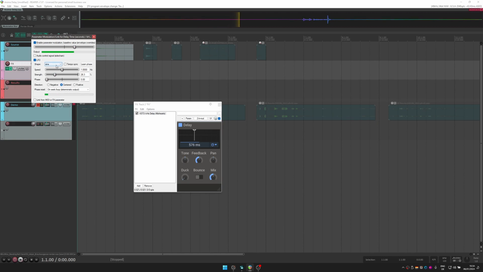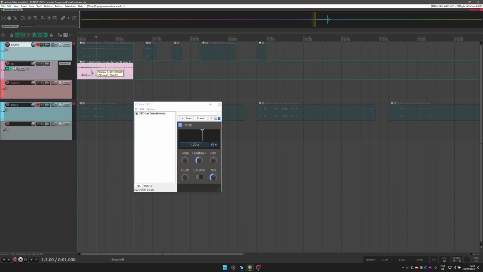And now I'm gonna change the sine shape to a random shape. So the LFO just takes random values. Good. Let's see how that sounds. Okay, it's getting already wonky.